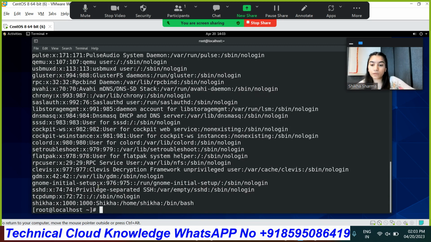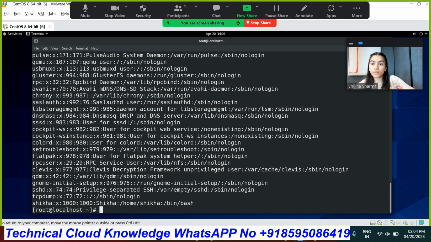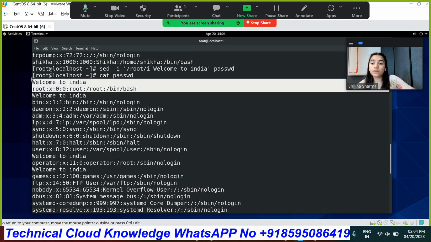Okay. Now if we want to write above that, for that we need to use the option i. Basically the a option is used for below: if we want to print a message below a specific word, we use option a, and if we want to write above, we need to use option i. Okay, now let's check the file. So as we are able to see, the welcome to India message has been printed above.